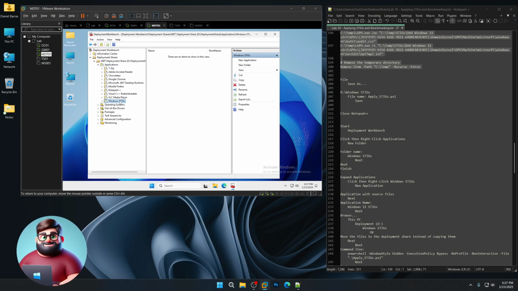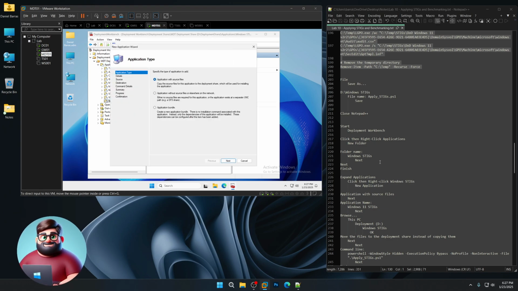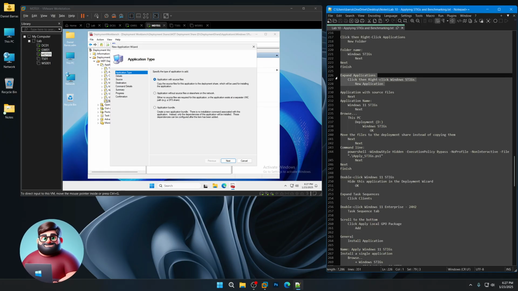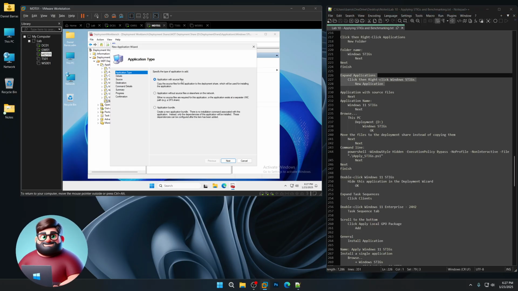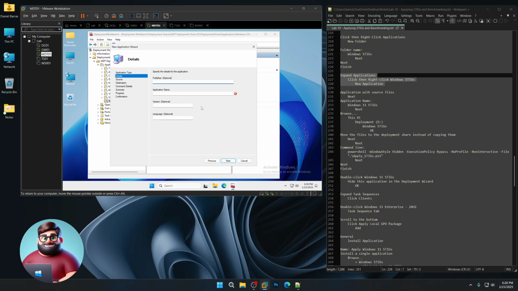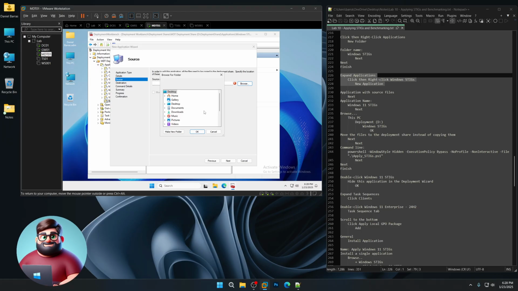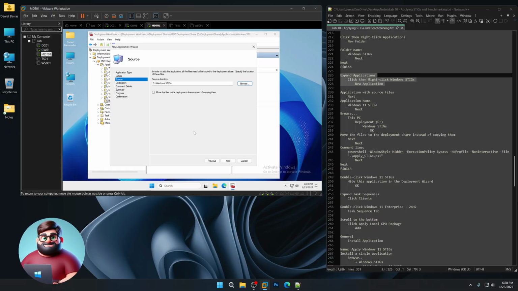I'm going to click on that, right-click, New Application. We're right down here. Application with source files. Next, the application name, I'm going to call this Windows 11 STIGs, just like that. Next, source directory, click Browse, go down to our D drive or under this PC, and then Windows STIGs, click OK. I'm going to click this Move the Files to Deployment Share instead of copying them. Next, you can leave that default.